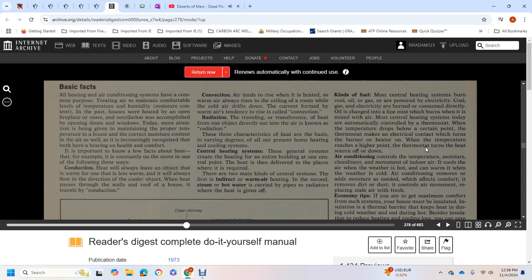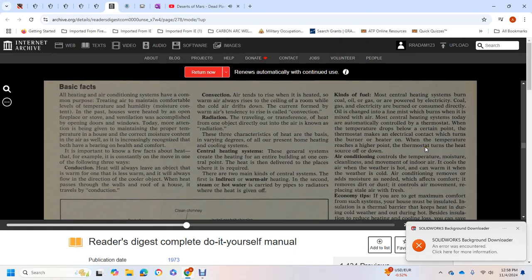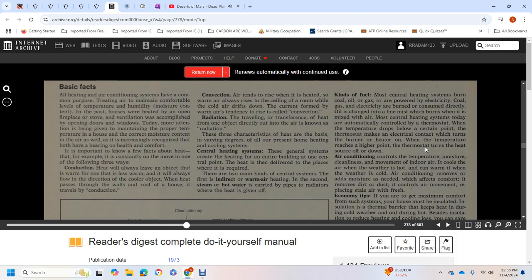All right, basic facts. All heating and air conditioning systems have the common purpose of treating air while maintaining a comfortable level of temperature, humidity, and moisture content. In the past, houses were heated with an open fireplace or stove, with ventilation by open doors and windows. Today, more attention is being given to maintaining the proper temperature of the house and the correct moisture content of the air as well.